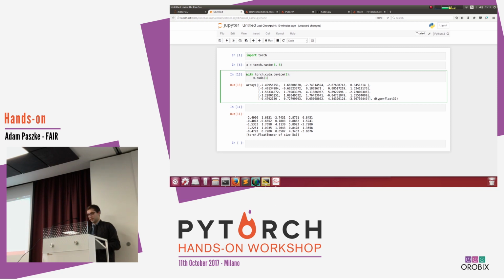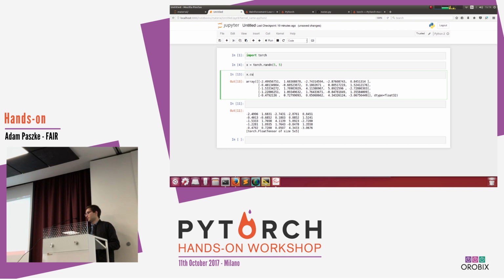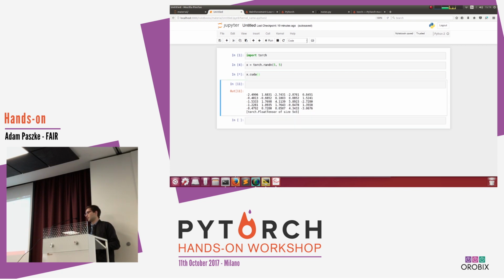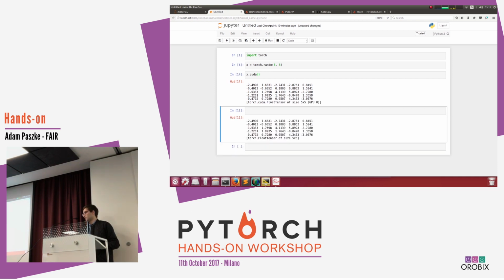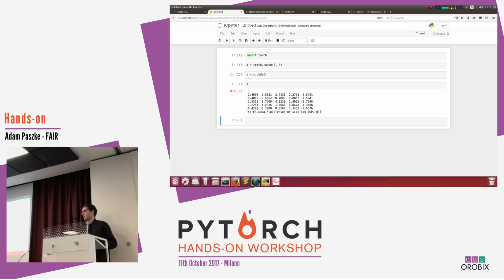One important thing to remember for beginners is that when you call x.cuda, the first CUDA call takes a while because it has to initialize the runtime. Here you can see that it returned a torch CUDA tensor, and it's in GPU 0. This call doesn't modify the original tensor in any way. If you call x right now, it just returns a CPU tensor. If you want to replace x with something that will be on the GPU, you have to do that. And from now on, x will be a CUDA tensor.